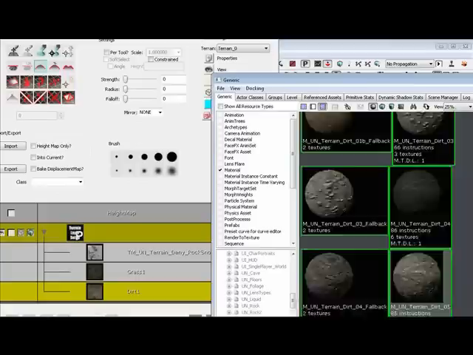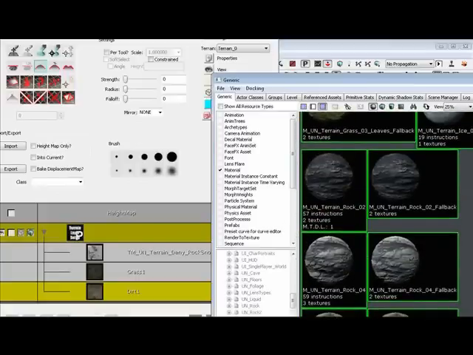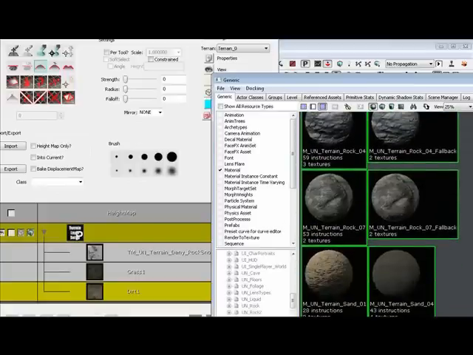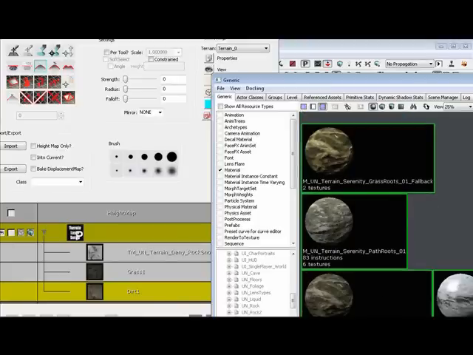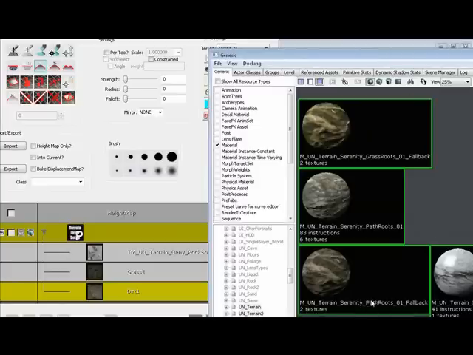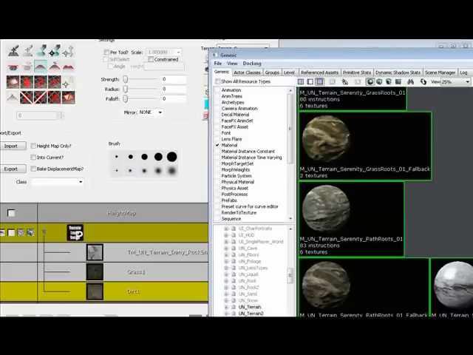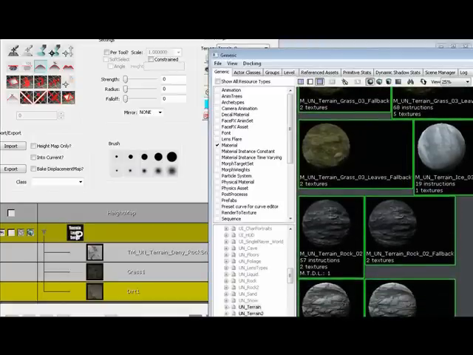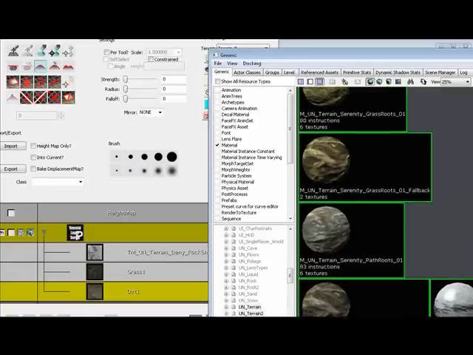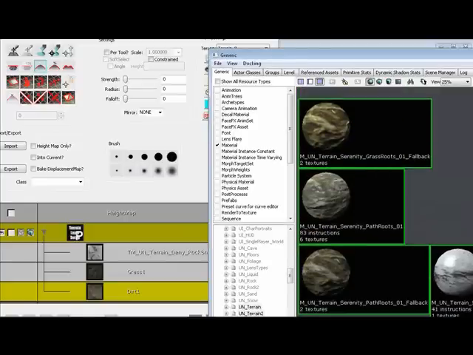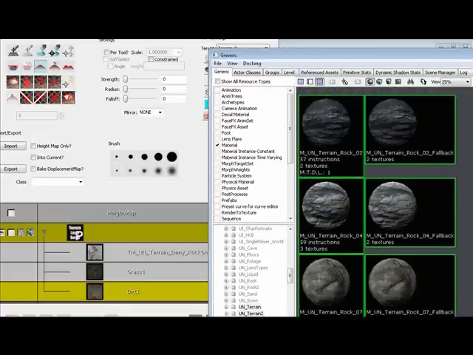What else do you think we might need? We need some more rock. Let's go down here and find some rock. Let's use this, just for the heck of it. Here's a light looking rock. Let's use a dark one. Let's just use that one right there.